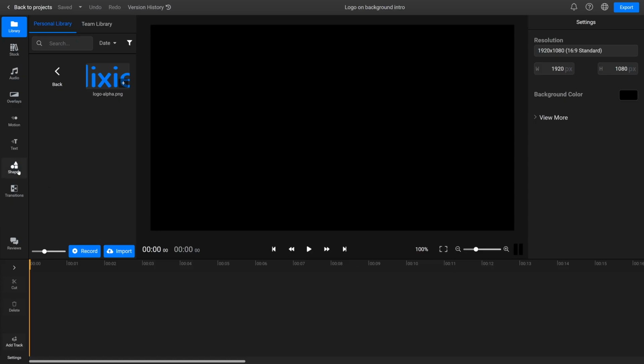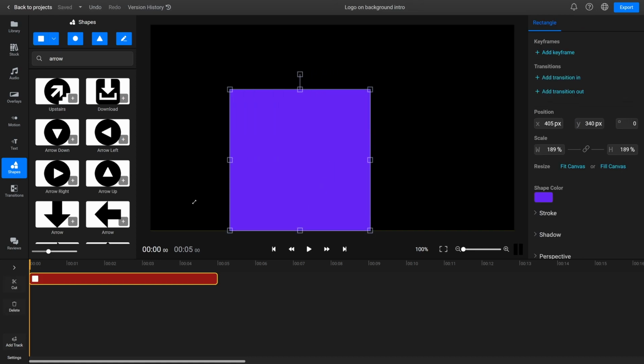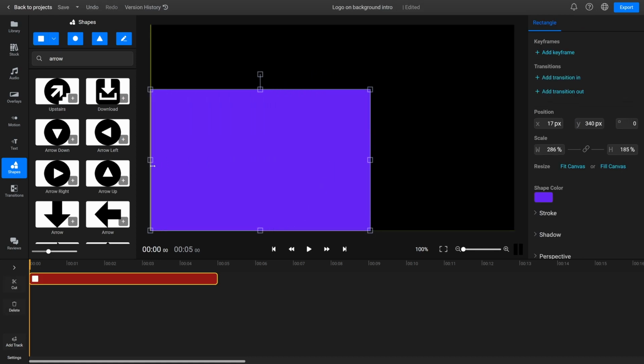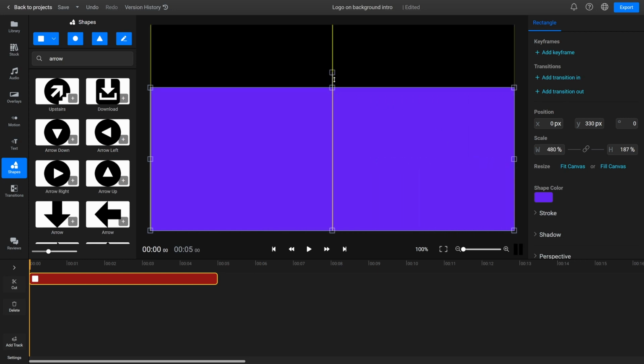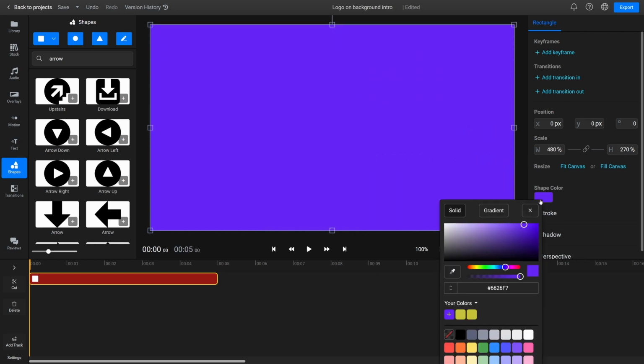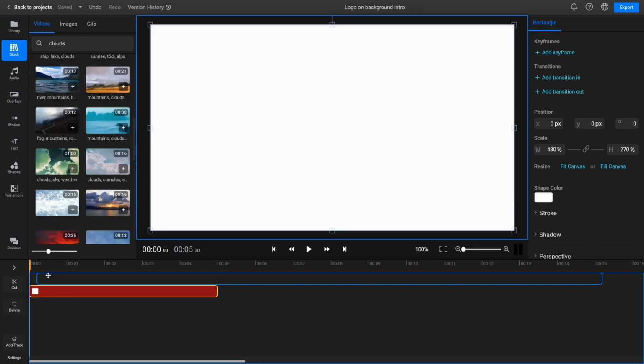Let's start by making a simple intro that shows our logo and the background video. We'll begin by adding a shape and making it take up the whole screen. We'll change the color to white since it works for our brand and blends in well with the video we're going to add later. Then we'll look for a stock video of clouds and add that on top.